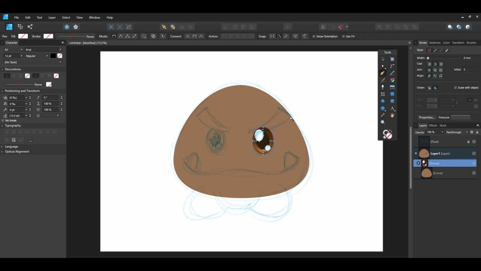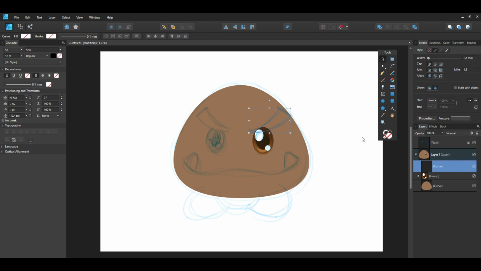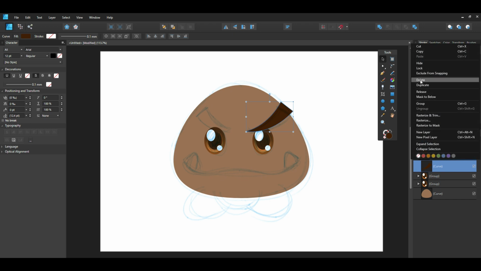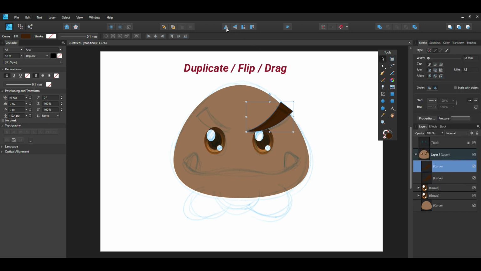Let's just use the pen tool to make the eyebrows. To make our life easier, select the eye layer and just duplicate the layer. Same with the eyebrow, duplicate, flip, and drag.